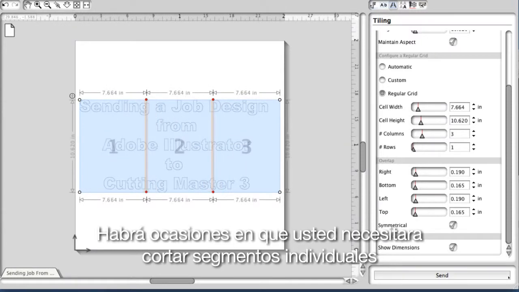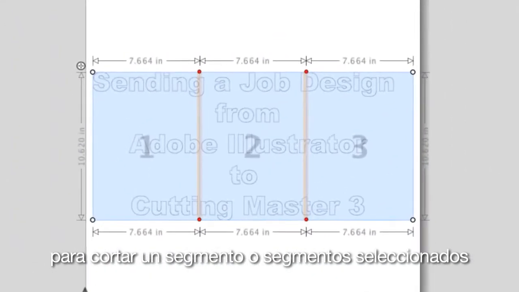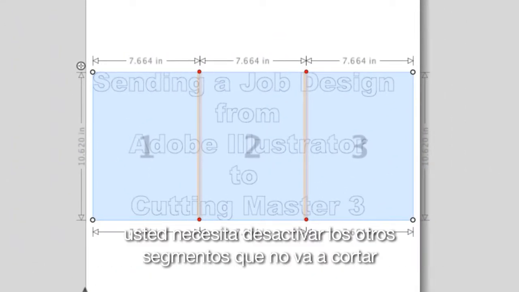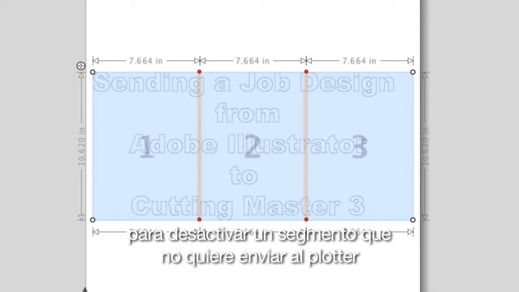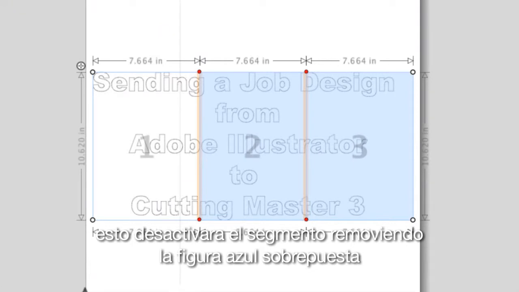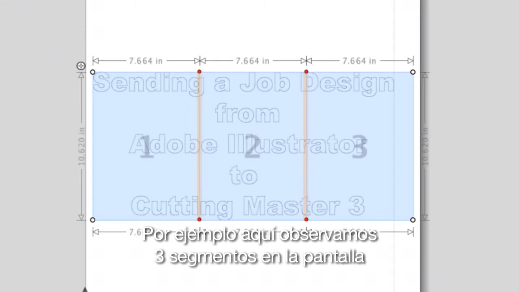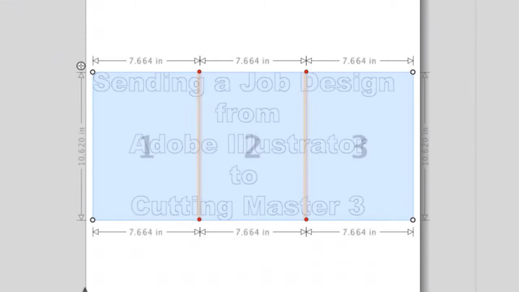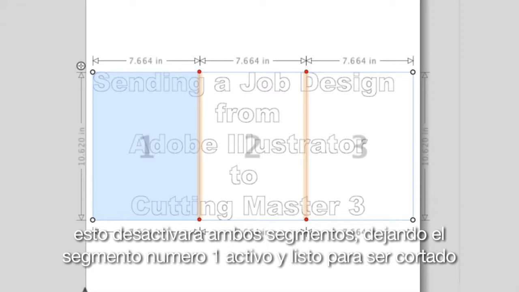There will be times where you may want to cut an individual tile. To cut just one tile or selected tiles, you must disable the other tiles that do not have to be cut. To disable a tile so that it will not be sent to the cutter, just click on it. This will disable the tile by removing the transparent blue overlay. As an example, there are 3 tiles in the tile pattern on the screen. If we just wanted to cut tile number 1, we would click on tile 2 and then click on tile 3. This will disable both those tiles, leaving tile number 1 enabled and ready to be cut.